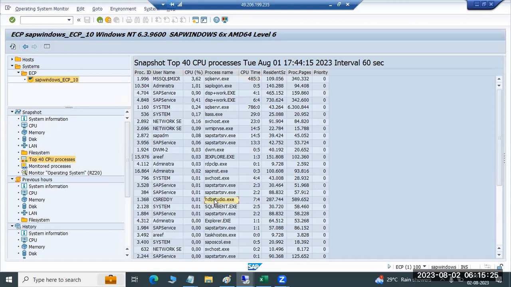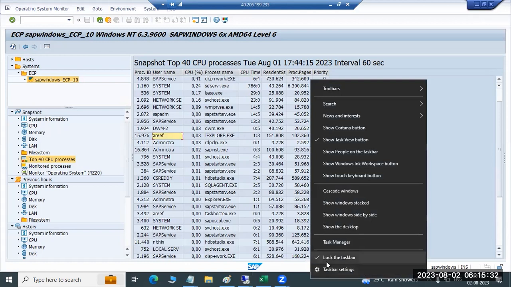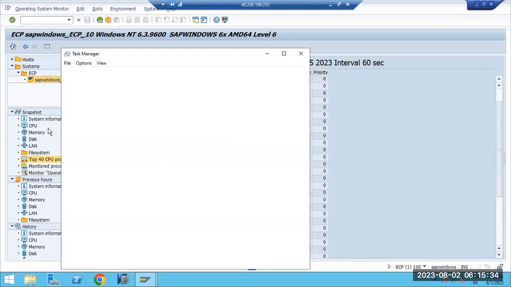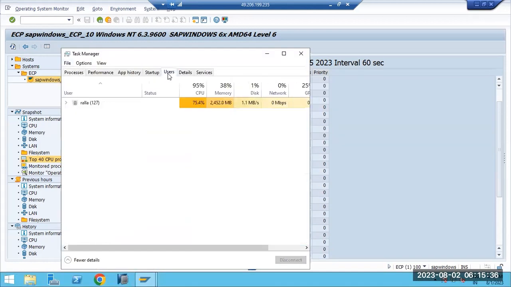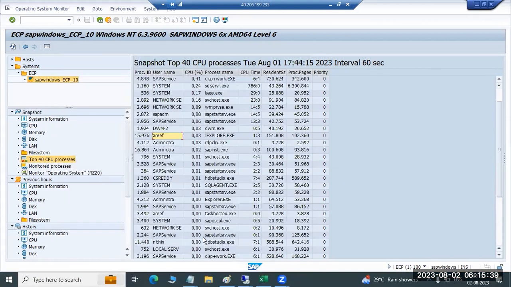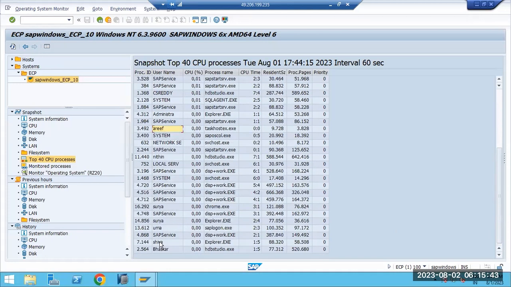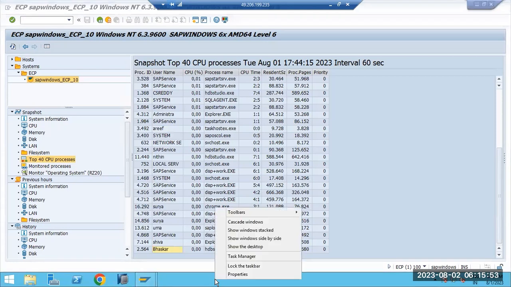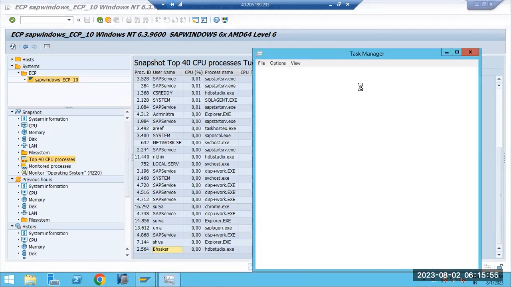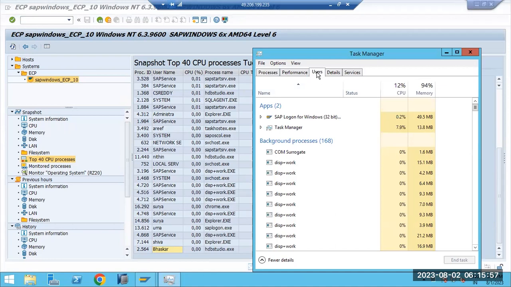So Ana Studio, CS Reddy, and Arif. You can see which user, same as in the Task Manager, we can see the users, right? What are the users and everything. Same way here also we can see the user information. Which user: Surya, Uma, Shiva, Bhaskar, and how much memory they are using. All the information you can see here.